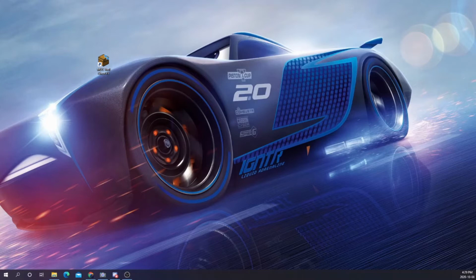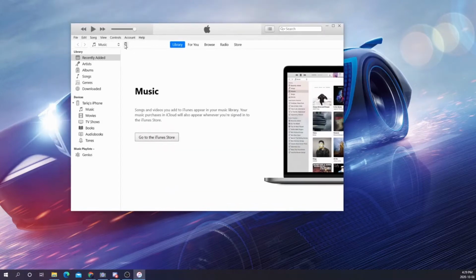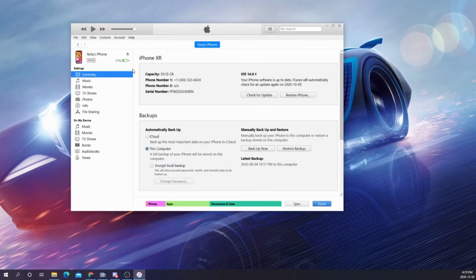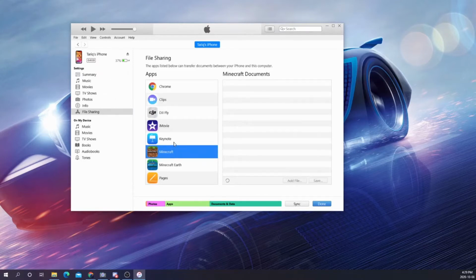And you're going to have to open up iTunes. You're going to also have that installed on your computer, so you just go get it from the Apple website. So see, I have it opened up here. You're going to click on your phone. Here's my phone. You're going to go to File Sharing. You're going to click on Minecraft.